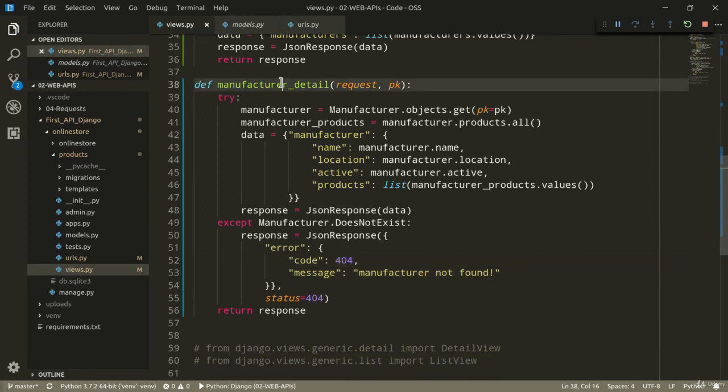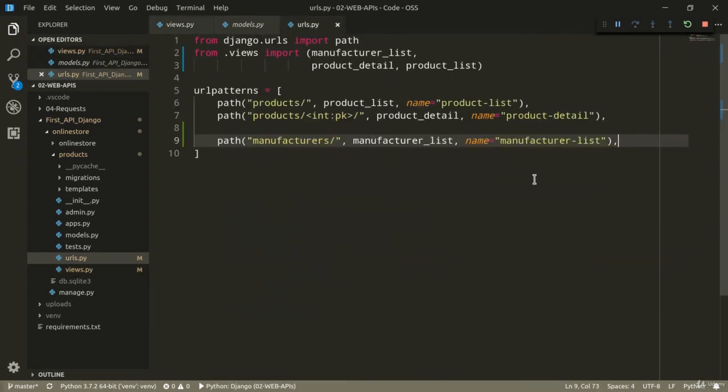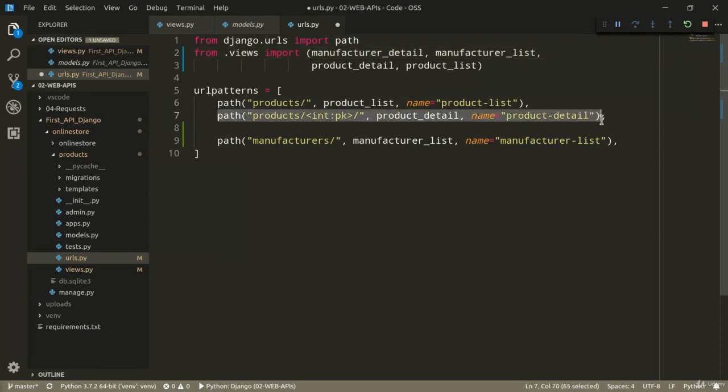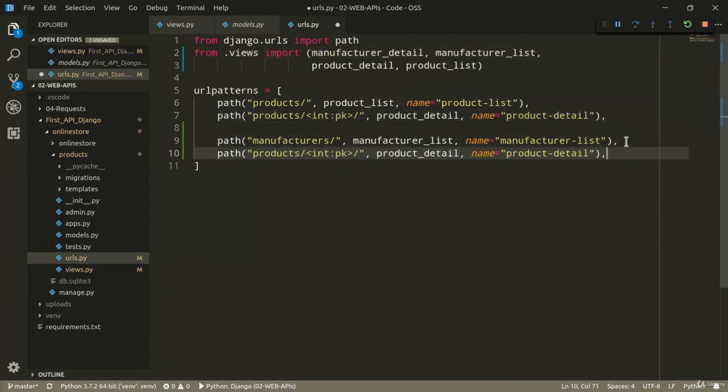So we can finally link our view to a URL path in order to create a new endpoint. So we need to import the view first, and again, following alphabetical order, I can do like so. Then here, I can just copy this endpoint right here. So it's going to be manufacturer detail, and it's going to trigger the manufacturer detail function. And of course, the endpoint itself is going to be different.